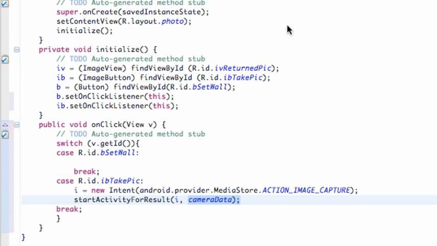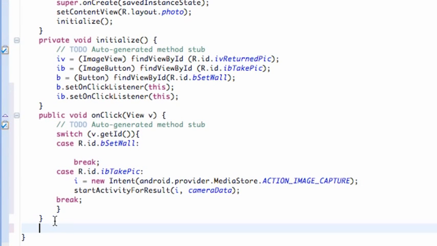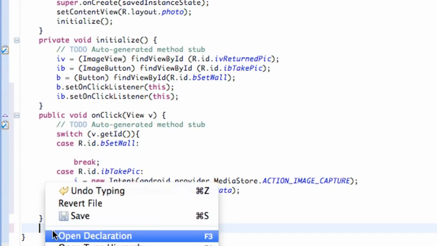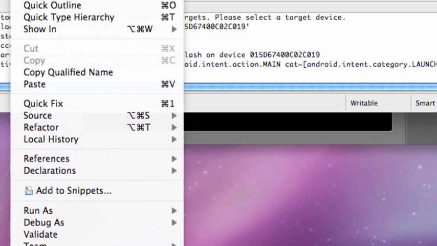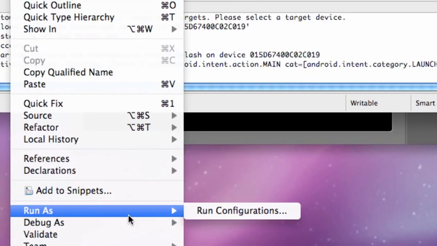Again with me, Travis. What we're going to do in this tutorial is get the result of the intent that we're starting an activity for, and set our image view equal to the picture that we take. So we're going to go below this bracket and use a method from the activity class called onActivityResult. That's going to allow us to get the data, make sure it's okay, and then set up our image view within this method.